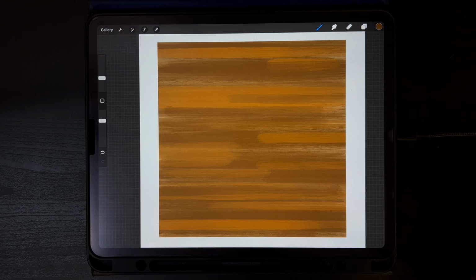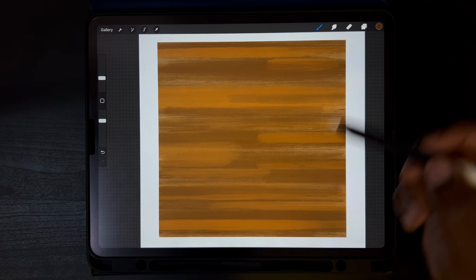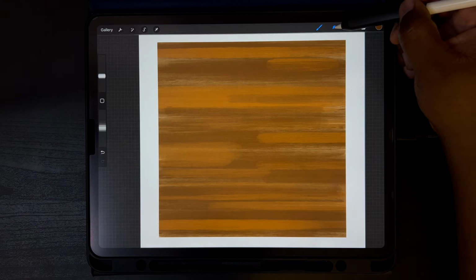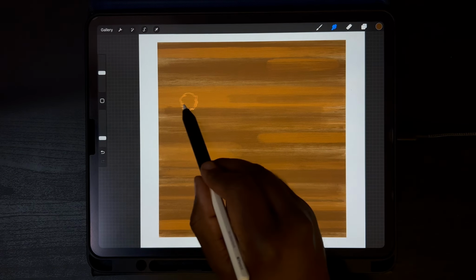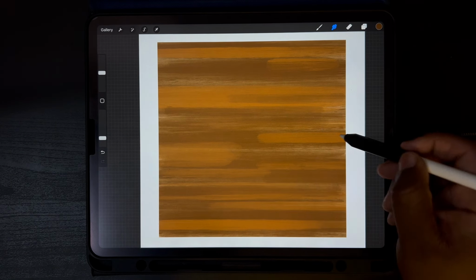Once you're happy with how it's looking, we're going to go ahead and smudge this color out a little bit. So hold down on here. And then we're just going to smudge.